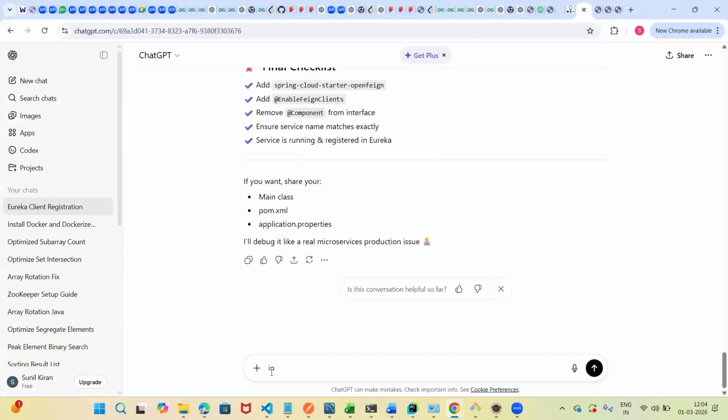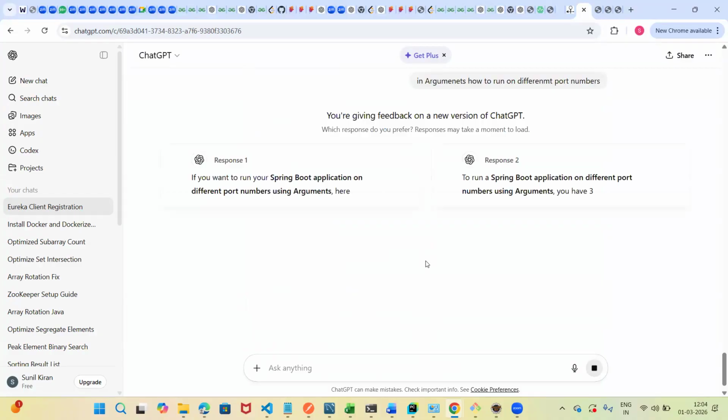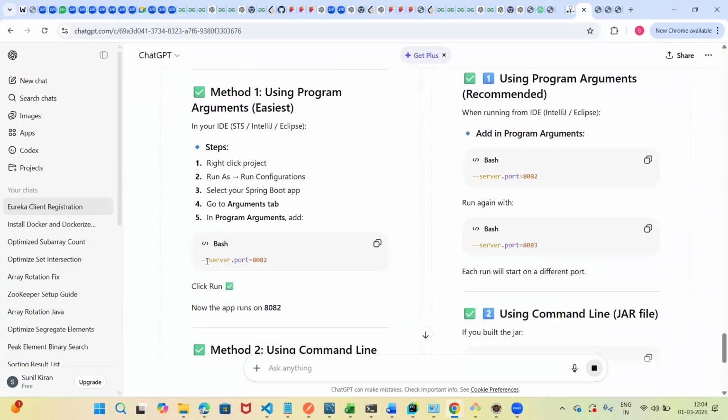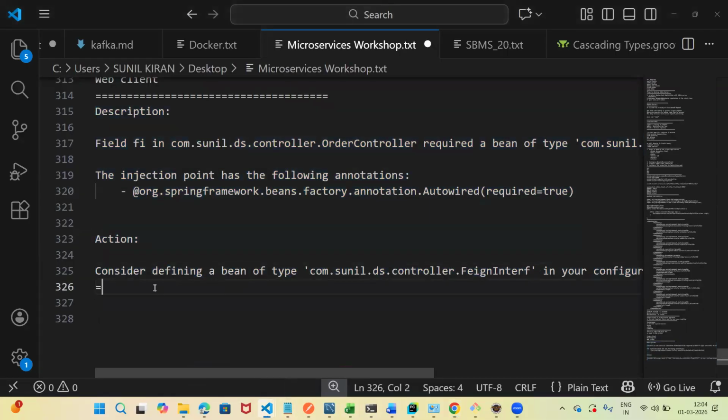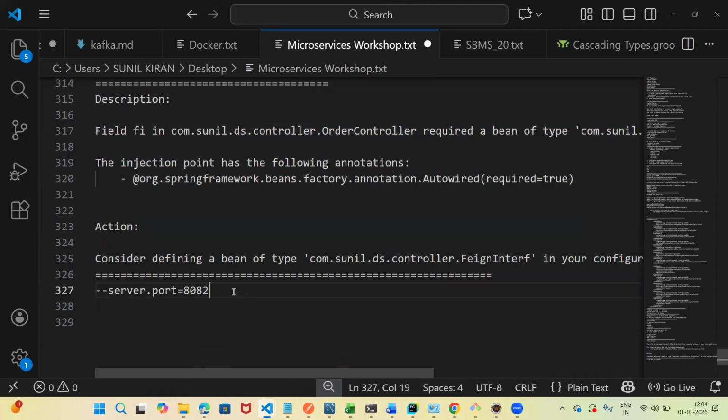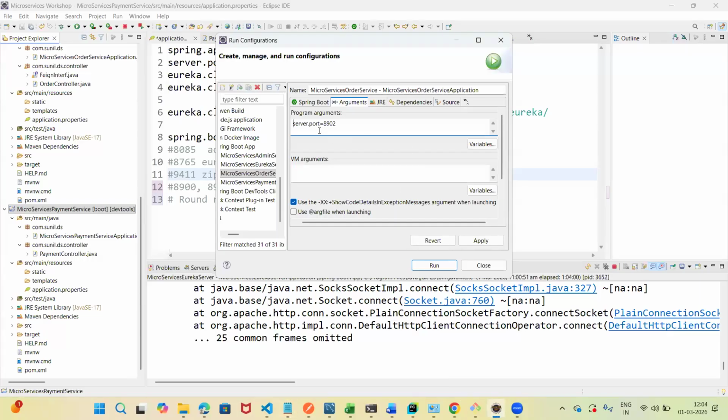In VM documents. Guys, see, this is the one: --server.port. You just make a note of it. Guys, if you want to run using VM arguments, then go for -D. In my company we used to run using VM arguments, but here this is enough, guys. Just use --server.port. Okay, apply and run.